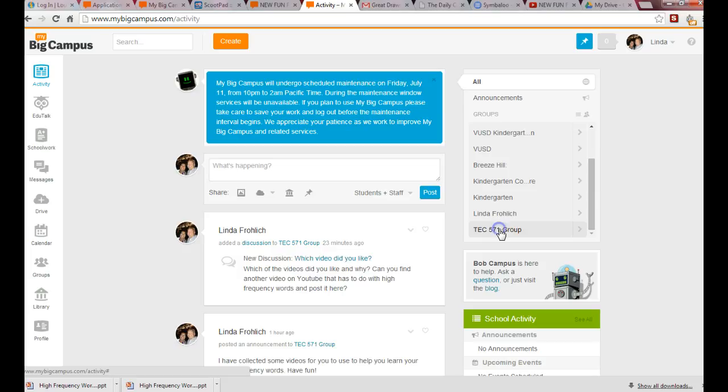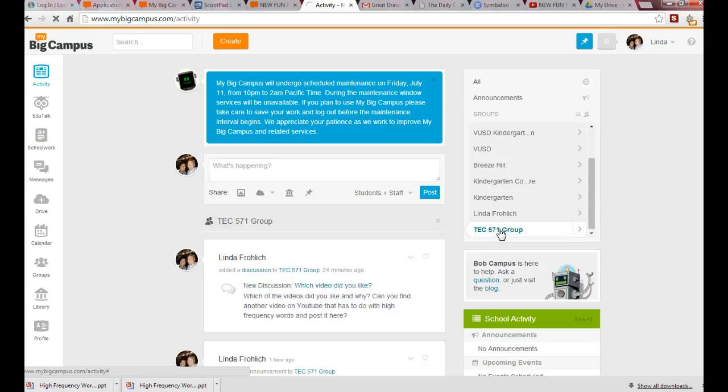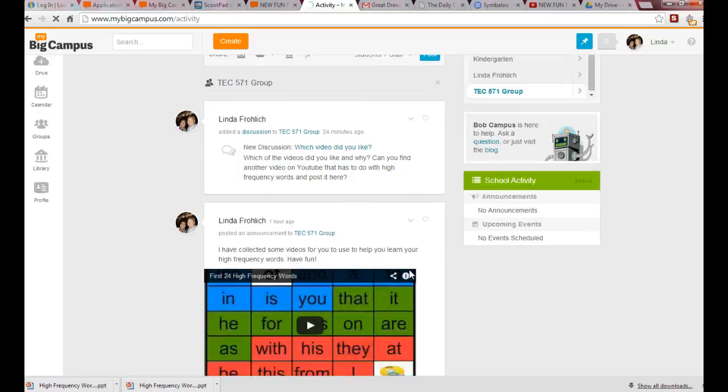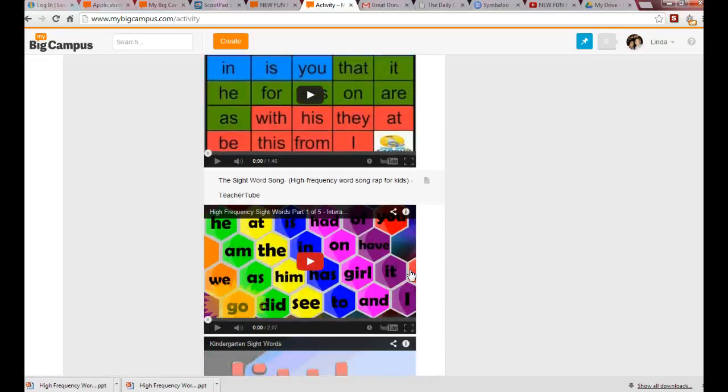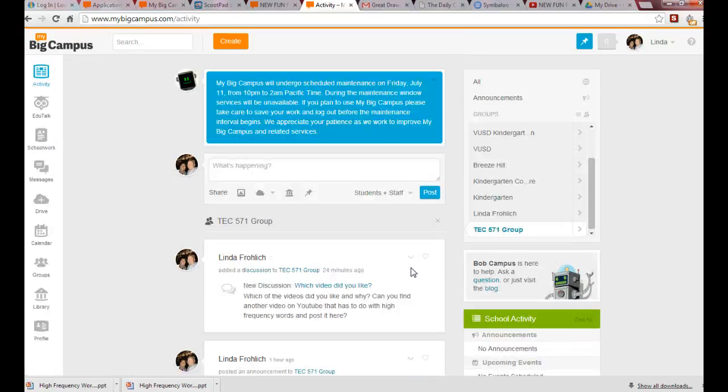Now, here are all the groups that I belong to, and I have one specifically for my kindergartners. That is this group right here. When you go into this group, you can see the different things that I've added for it. We're going to talk about the activity page and how to use it. But first, let's go to our groups so we can see our groups.